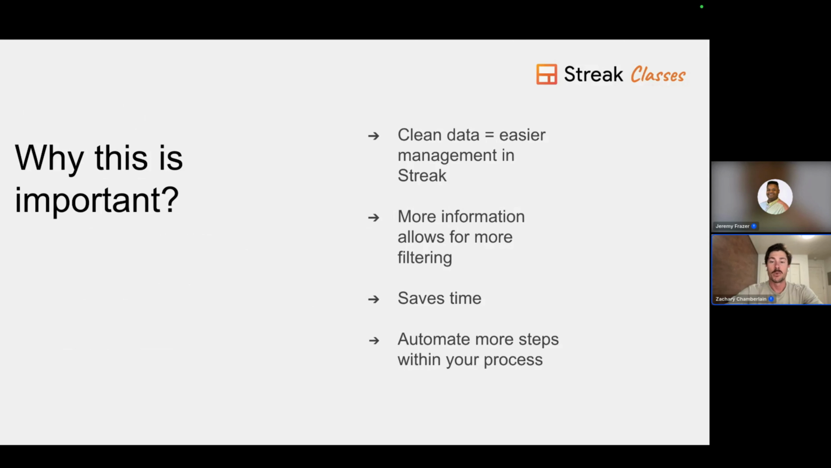And being able to import and also automate leads in your Streak pipeline is going to save you time. And I feel like through the teams that I have worked with and through the teams that Jeremy has begun working with, once you begin automating steps within your process, it kind of is a trickle down effect, and you want to just automate more and more steps within your process. So, without further ado, let's get started.